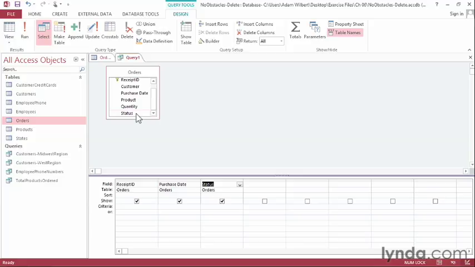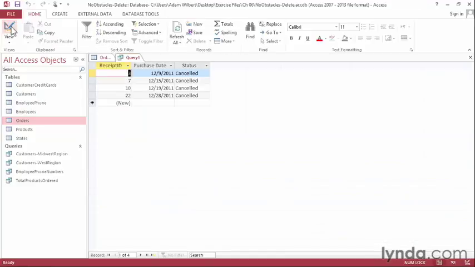We're going to add in some criteria to our delete query here. For the date, I'm going to put in less than or equal to 12/31/2011. I'll press Tab to move over to the criteria for the status, and here I'm going to type in canceled and press Enter to accept that change. Now I can safely run this query to see the 4 records that match. I'll change it to Datasheet View here, and there are the records that are going to be deleted.